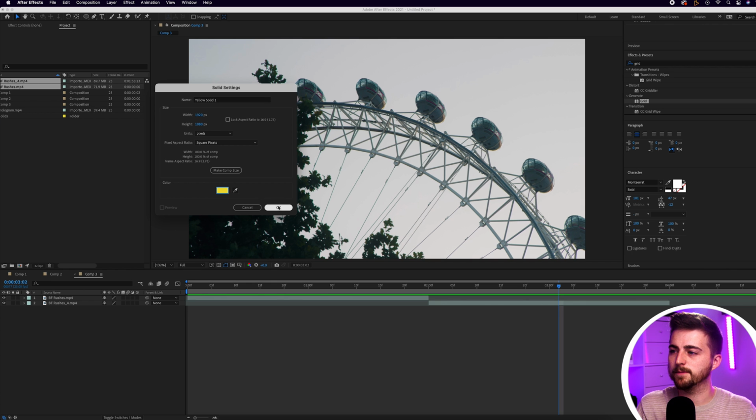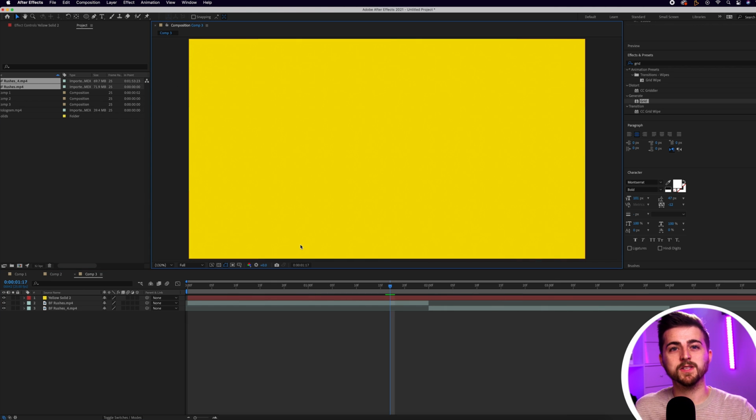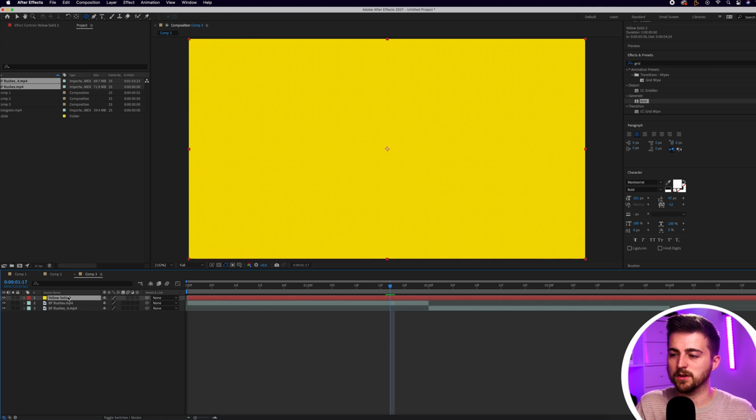Then press OK. Now from here, you want to draw a circle or an ellipse mask on your yellow solid. So we'll go up to this option here. It should say Ellipse Tool, but by default it's probably saying Rectangle Tool. If it's saying Rectangle Tool, just drag that down to Ellipse Tool. Then you want to select the yellow solid.